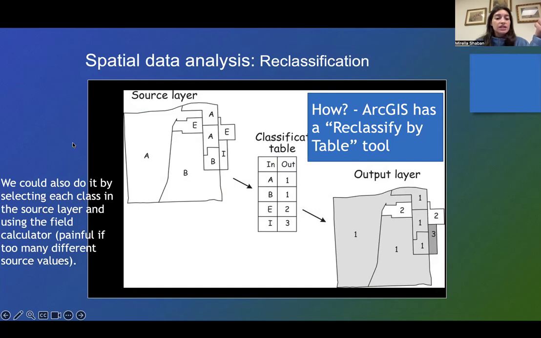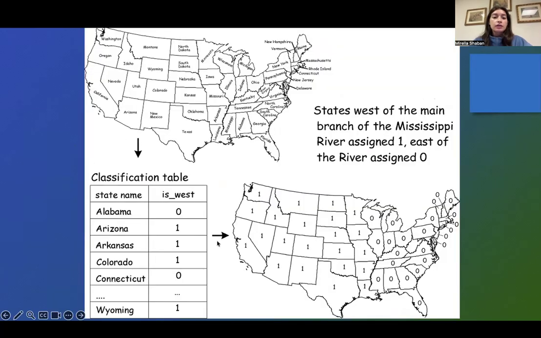We can do it as well by selecting each class in our source layer and using a field calculator. If this is a very large data set, it's going to be very painful for you. And here's an example of a reclassification before we get back to those grid cells, okay?